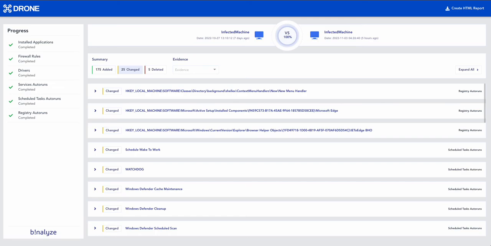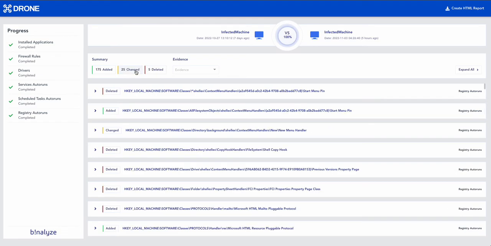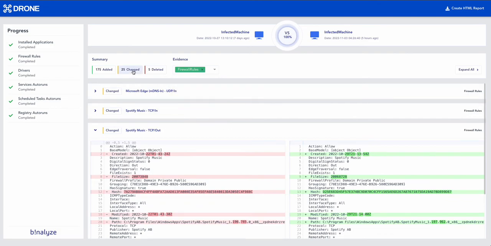That comparison will look like this on a Windows system. What we're targeting to look at is installed applications, firewall rule changes, driver changes, service autoruns, scheduled task autoruns, registry autoruns, and that will cover any additions, changes, or deletions. If, for example, we look at the changes, we can focus primarily on just the firewall rules, and when we do that, we can see a list of different firewall rules that have changed.